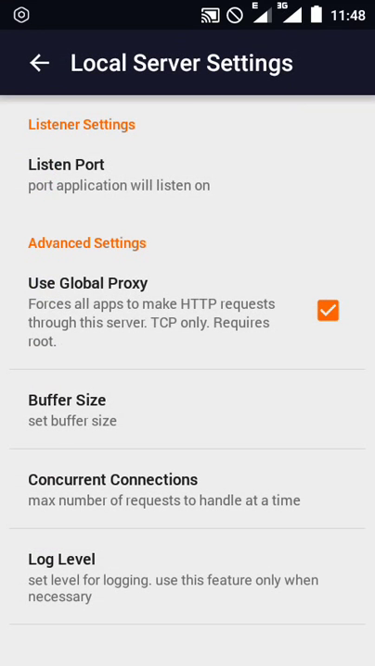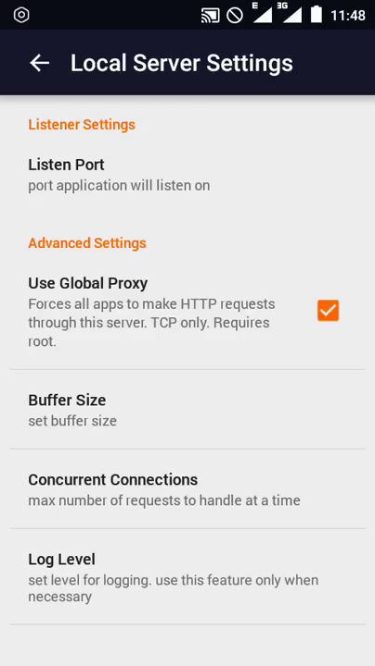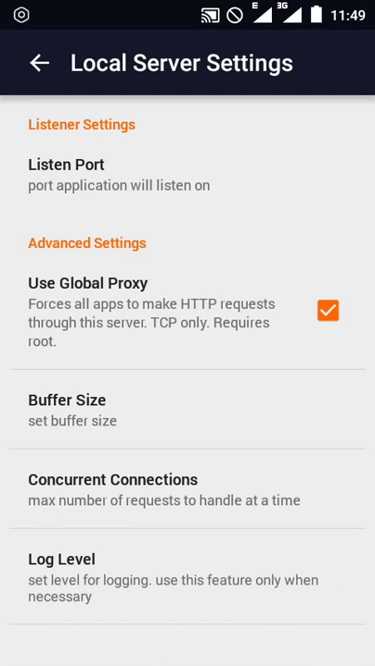The local server settings, listening port. This has to be checked only after you've gotten the root access authorization using your King Root app. The buffer size is this. The concurrent connections is this. The log level is debug.